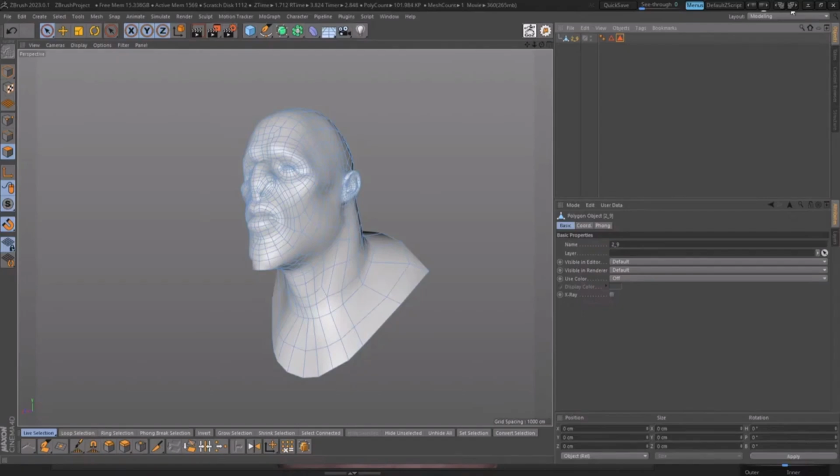Here, 100k. So let's subdivide one more time. When you subdivide, it multiplies by 4. This means around 400k. Subdivision 400k. Project all.